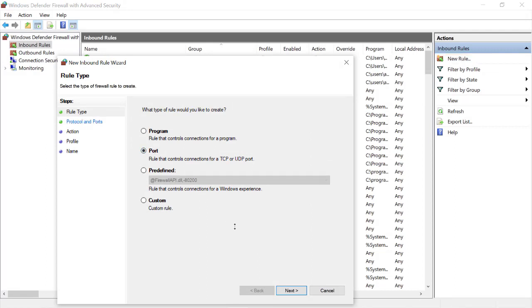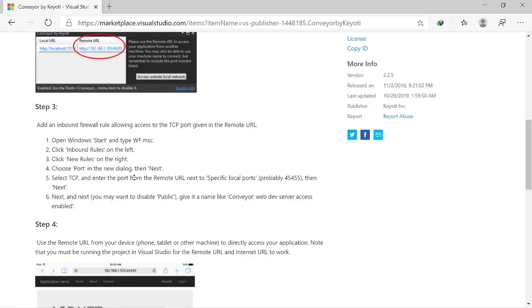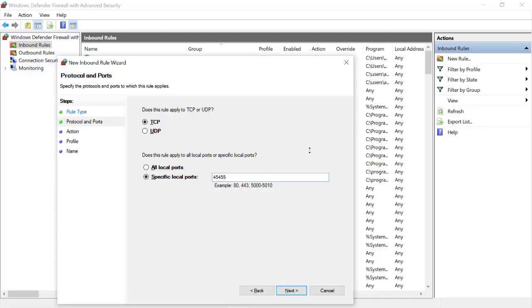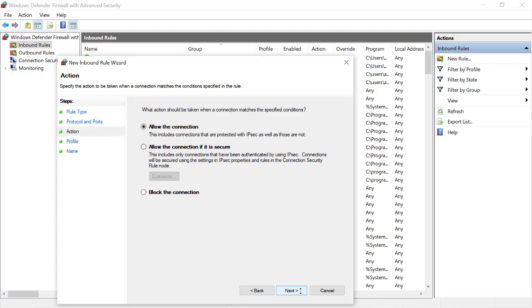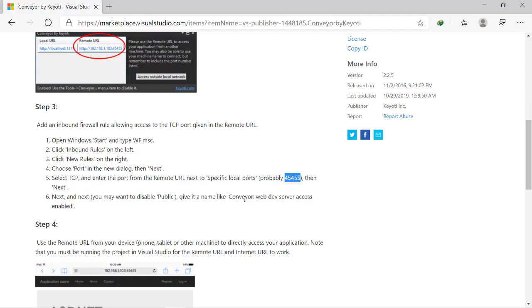Now choose Port and click Next. Then select TCP and enter the port from the remote URL. It's saying that probably the port will be 45455. Then click Next, Next. And next, you may want to disable the public and give it a name like Conveyor: dev server access enabled.